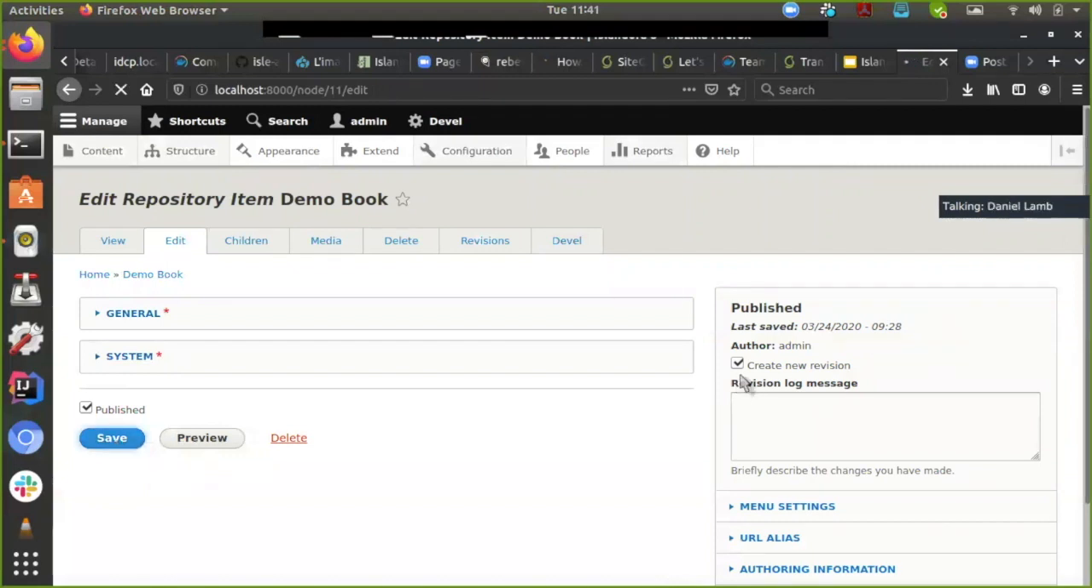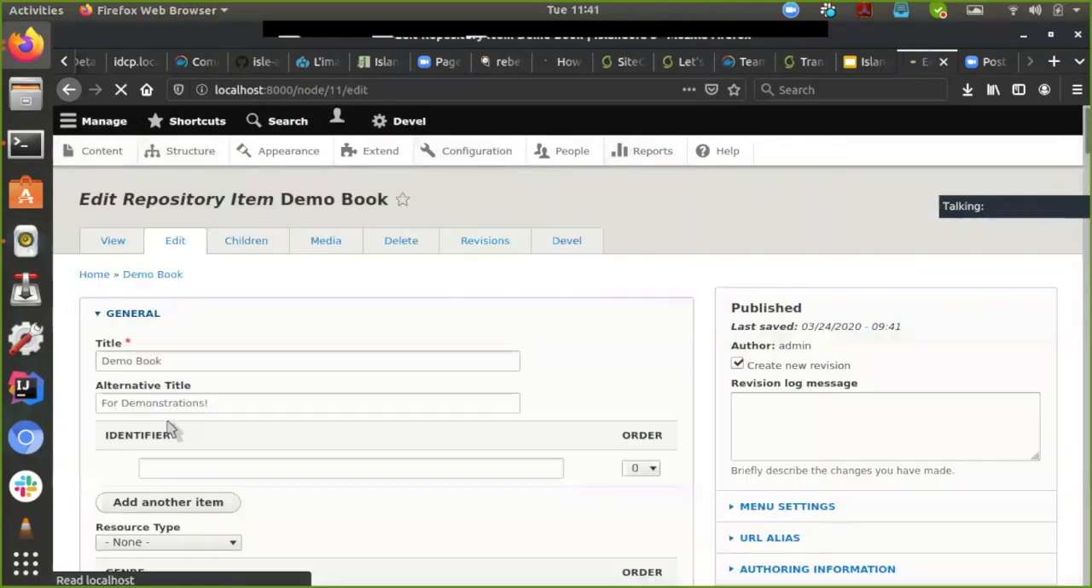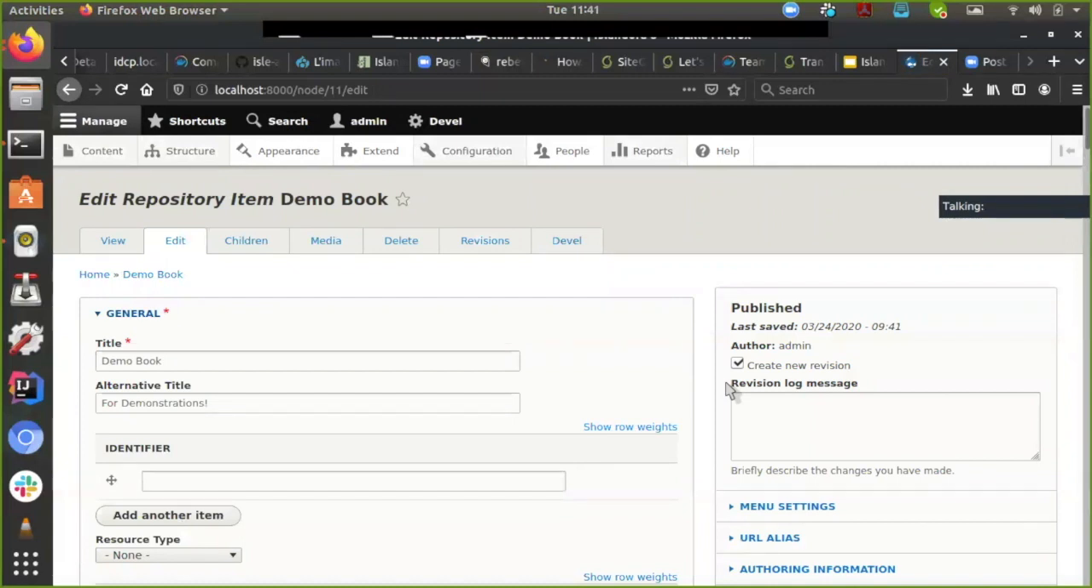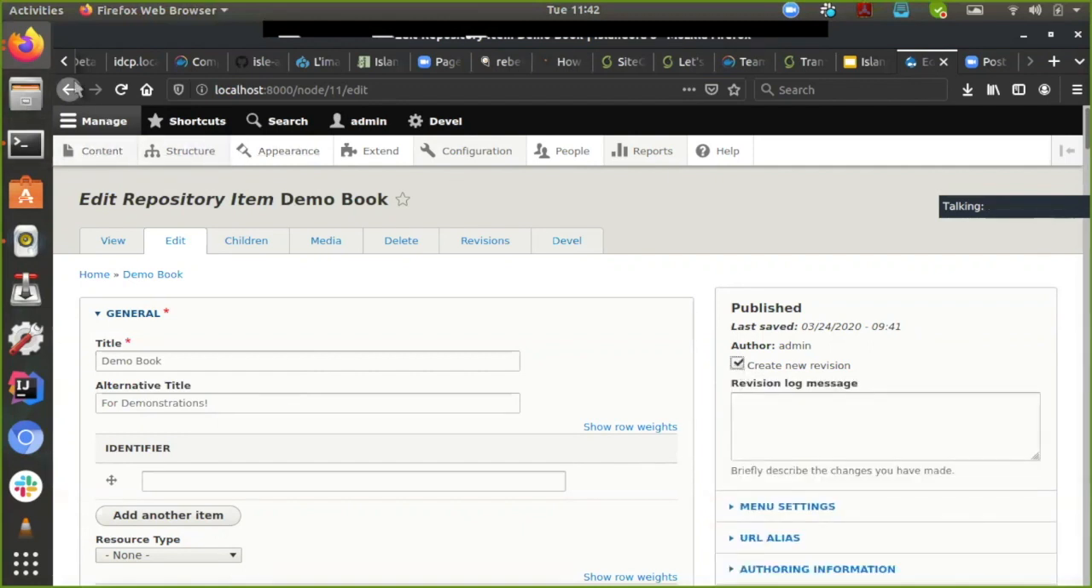So very important, you can see right here, hopefully it doesn't go too fast, this create new revision. Whenever that's checked, you're going to create a revision. Anytime you create a revision, it's going to make a version in Fedora. Now, this is set to be on by default. You can certainly turn it off and have that be more of a manual process if you want to be able to work through things and not be triggering a revision every single time. But basically, it's this tick box right here. This is what controls everything with revisioning.